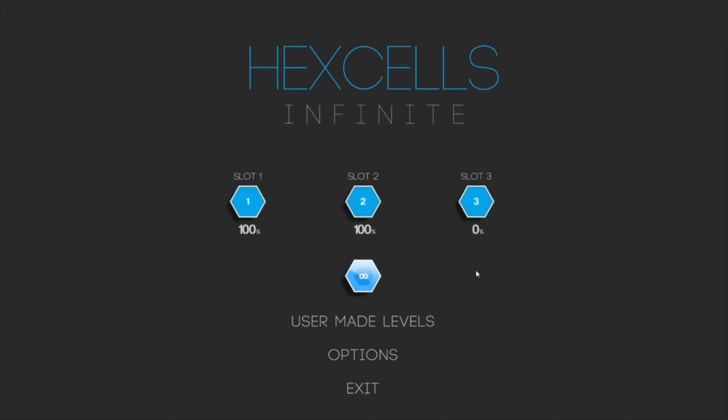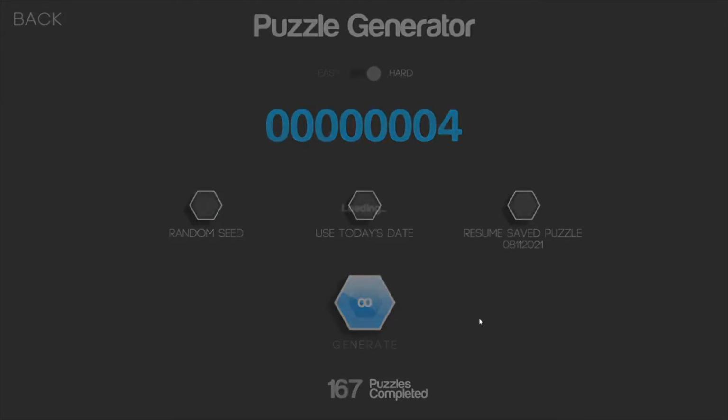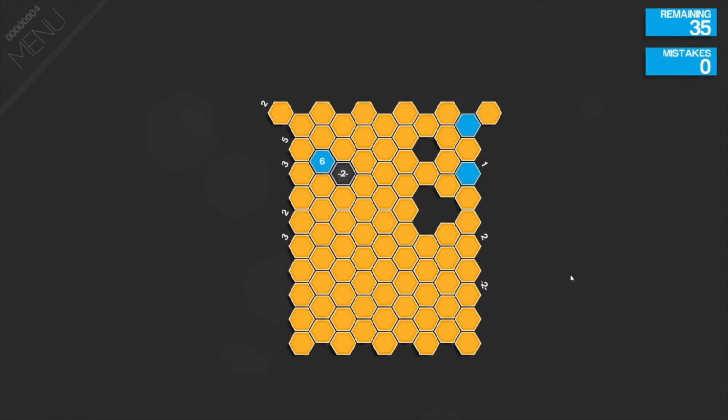Today we are in puzzle number 4, so let's get this typed in. Puzzle number 4 in this Infinite Hexcells series, trying to solve as many of these Hexcells puzzles as possible sequentially, only using logic and no guessing. So let's generate puzzle number 4 and see what we're into for today.